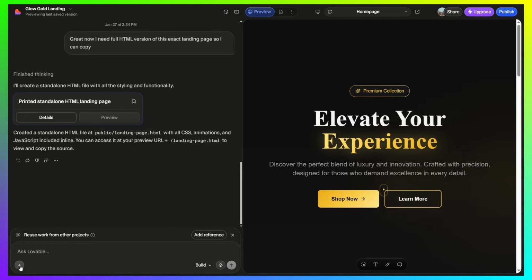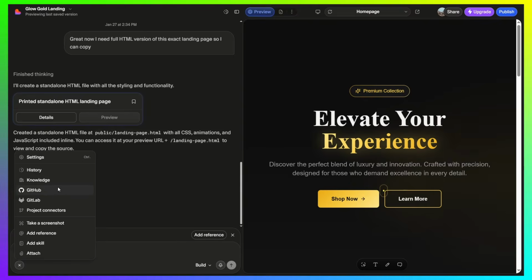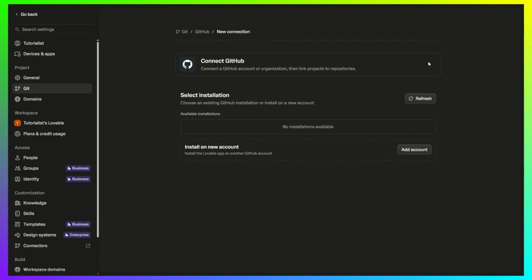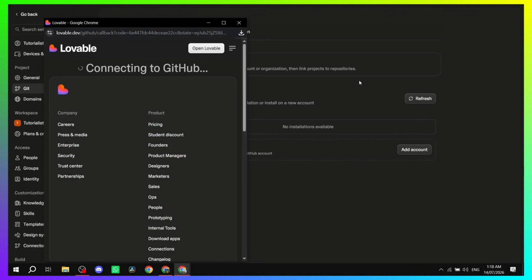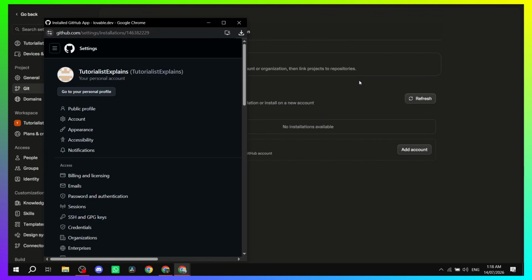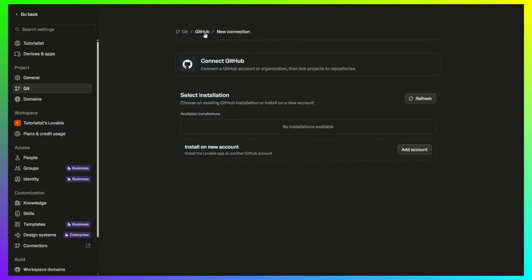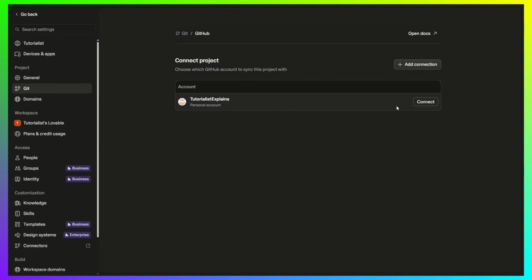So in order to do so, you just want to open up your Lovable and just click on this little plus icon right underneath the chat and click on GitHub. From here you simply just want to click on add connection and add account. This is going to be where you will basically just log into your GitHub account and authorize the connection. They're going to ask you for a few access points. You just want to give them permission, and it's just going to be connected from there.